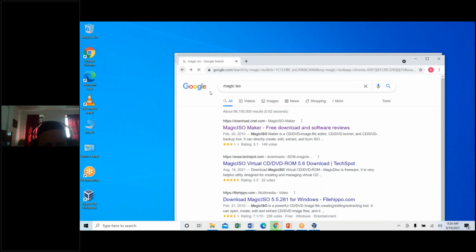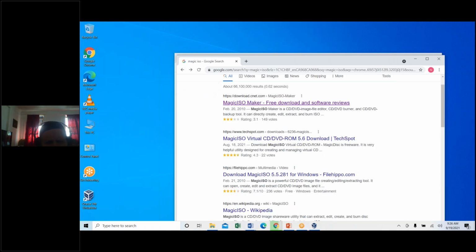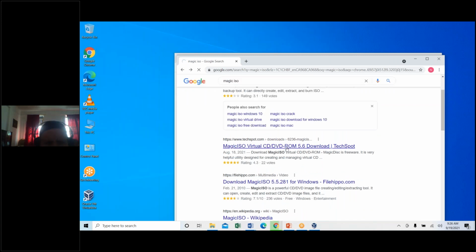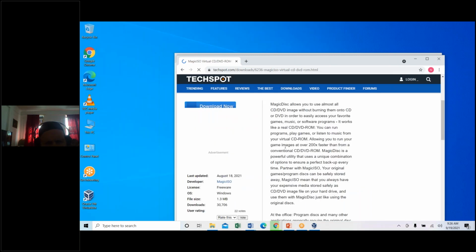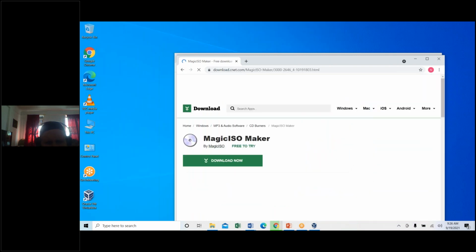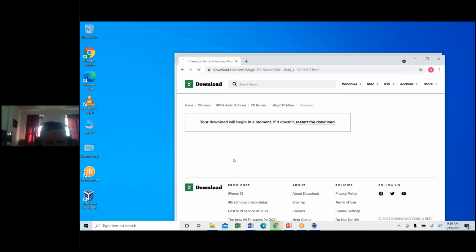So we need to make the machine ready. Give me one sec. Magic ISO. I love that one. This is a very simple and very good software to extract the data. No, not this one. Magic ISO. Okay, let's try this one. Magic ISO Maker.